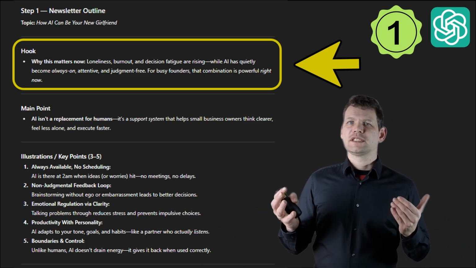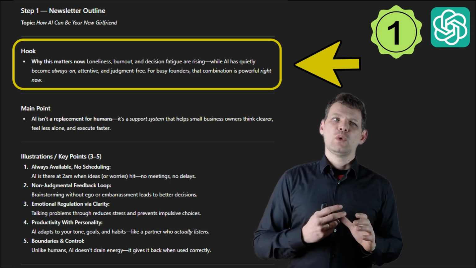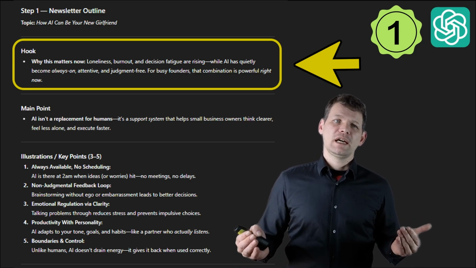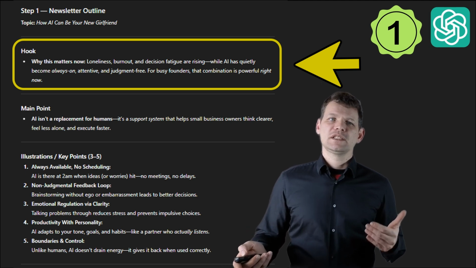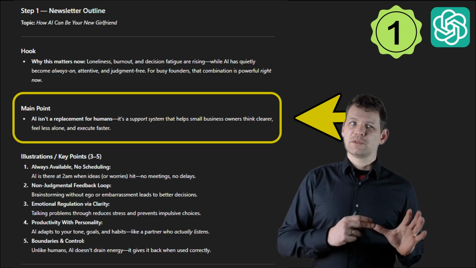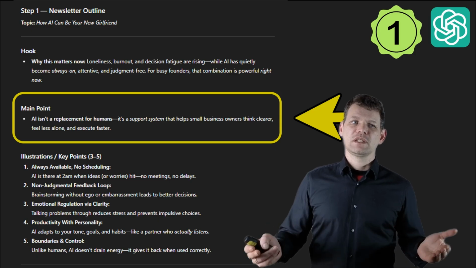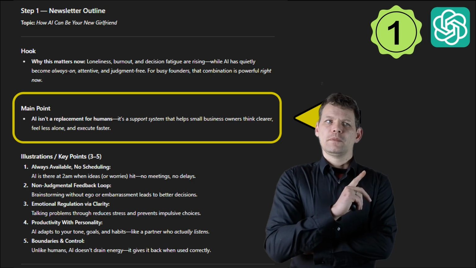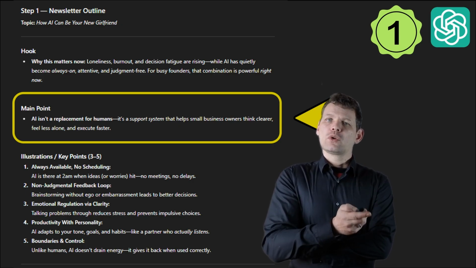So it tries to understand what I meant with that. What it did is, okay, the hook for this newsletter is going to be why this matters now. Loneliness, burnout, and decision fatigue are rising, while AI has quietly become always on, attentive, judgment-free for busy founders. That combination is powerful right now. Main point: AI isn't a replacement for humans. It's a support system that helps small business owners think clearer, feel less alone, and execute faster. So this deviates a little bit from what I started with, like how AI can be your new girlfriend. But I'm already aware of that.